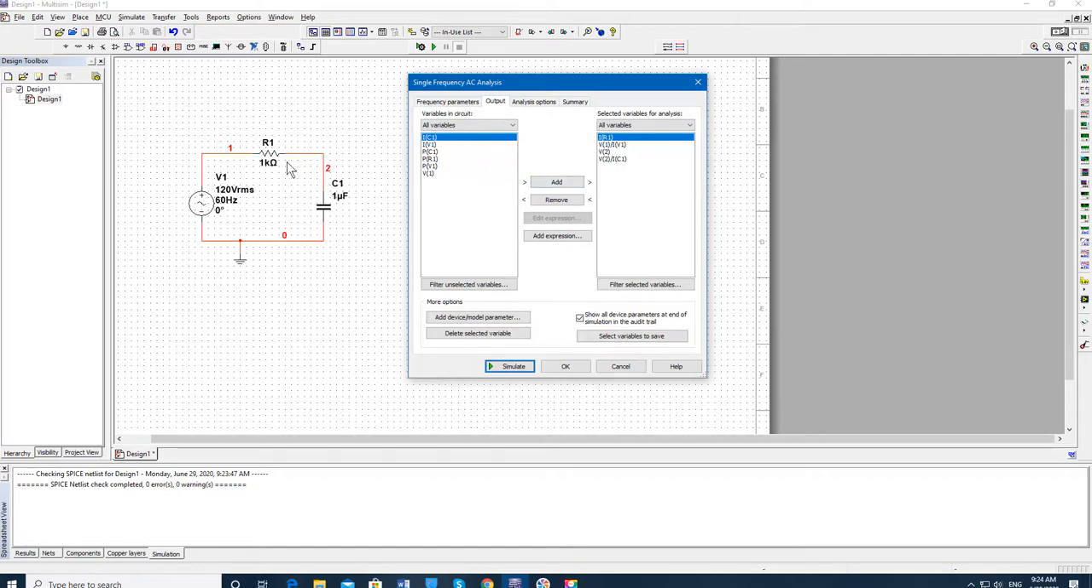For example, as you can see, this is a series circuit, so the current for all the components is the same, IC1, IR1, and also the PC1, PR1, and V1. As you can see, everything is shown here.